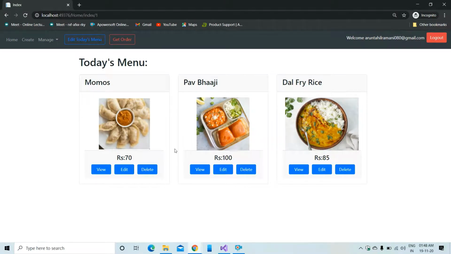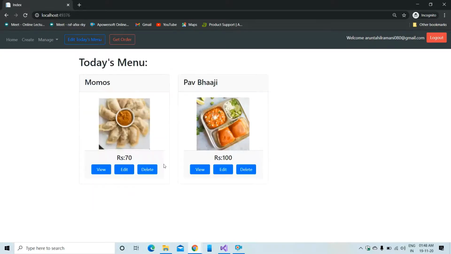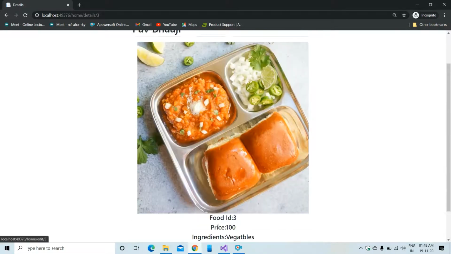Okay, now as you can edit these details, you can also delete the product. Now let's first delete this dal fry rice. Okay, so this product is now being deleted. Here you can also view the product details.